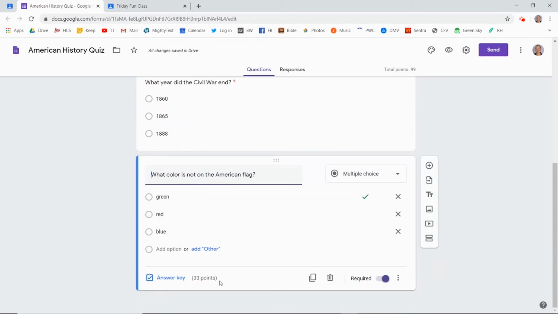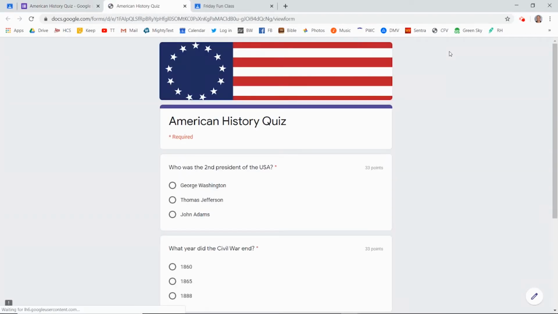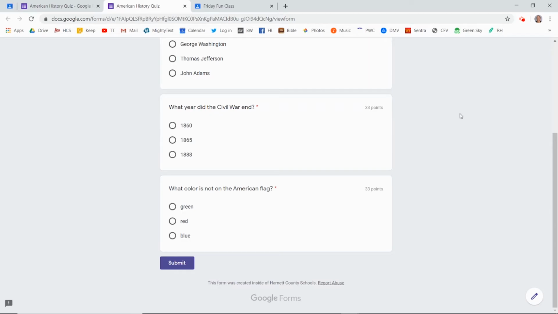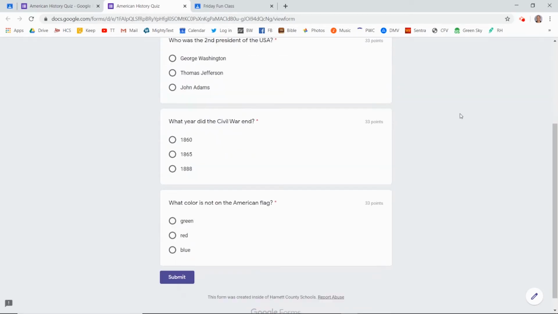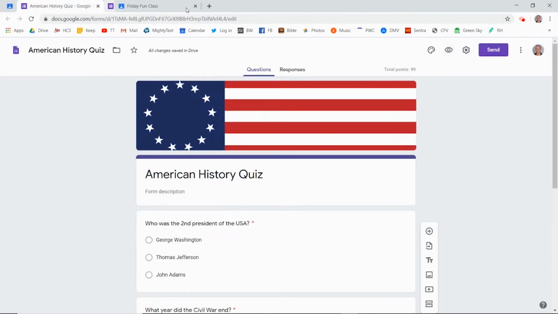And then I can do a little preview here if I want to. Let's see, this looks good. This looks good. So this is what the student is going to see. Okay. All right. Our preview looks good. I'm going to go back over here. I'm going to go back to my teacher tab.